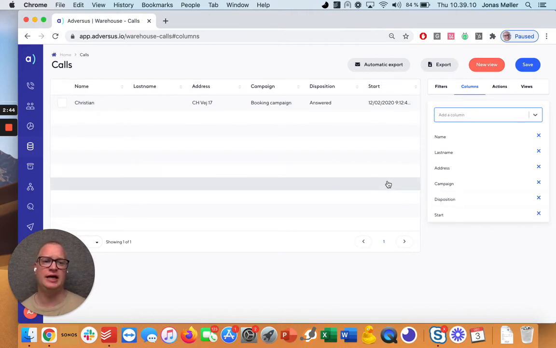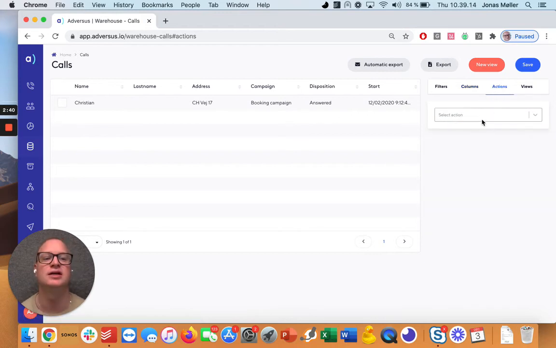Besides filtering and adding columns, you're also able to do some actions on these calls, where you're able to delete the recordings if you do have any recordings on the leads.